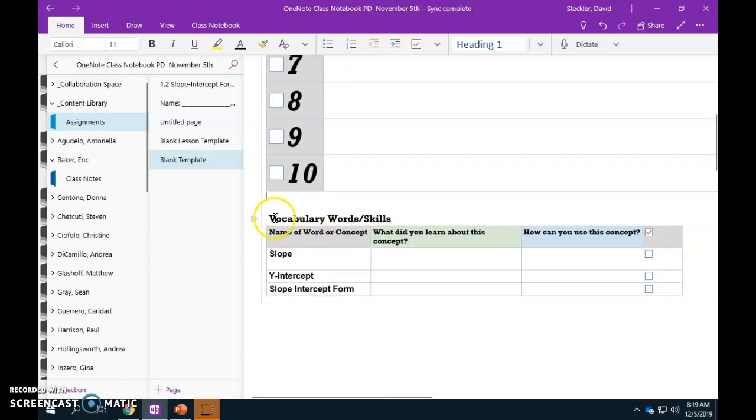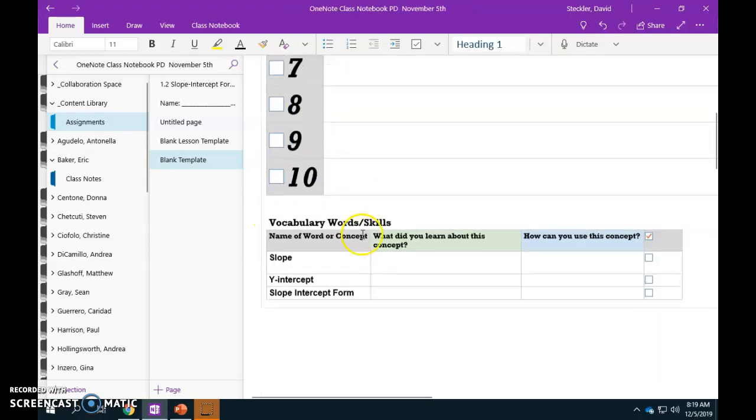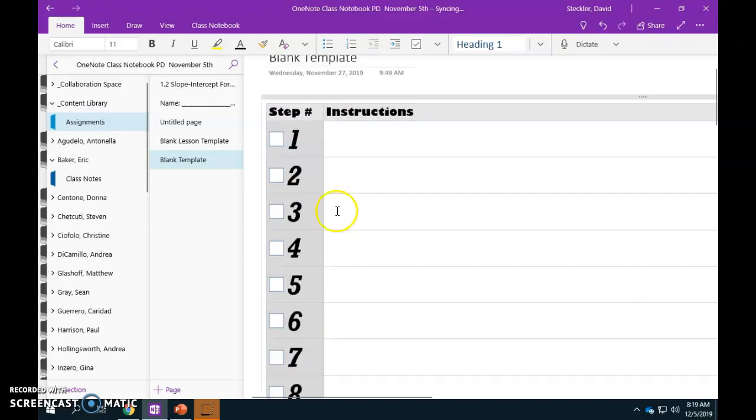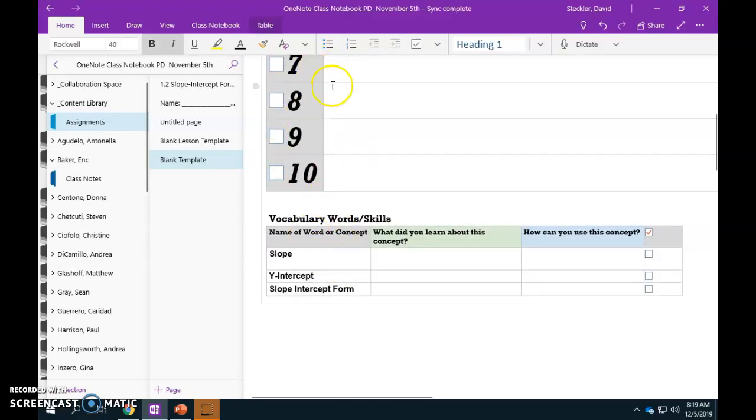I like to put the vocab words at the bottom so the kids have to scroll all the way through the steps, so they kind of get exposure reading the stuff, and at the bottom you see the vocab, so they can go on step 3, fill out the vocab, go back up. It's making them go back and down through the content. So I'm going to get rid of the different vocab words over here.